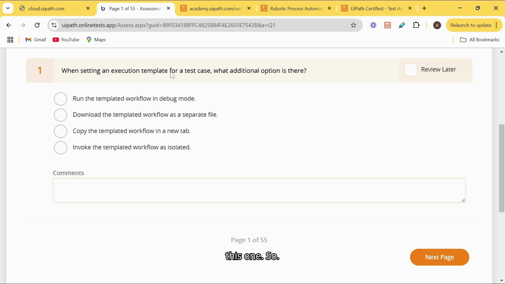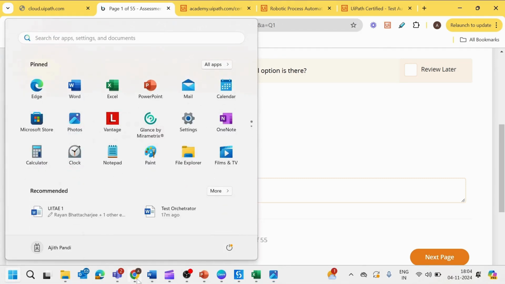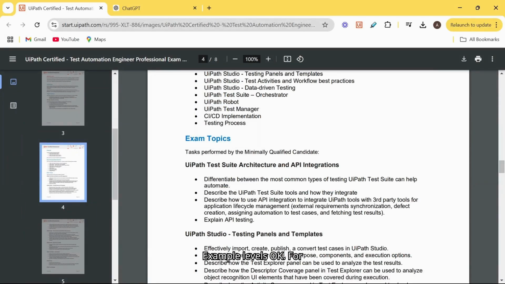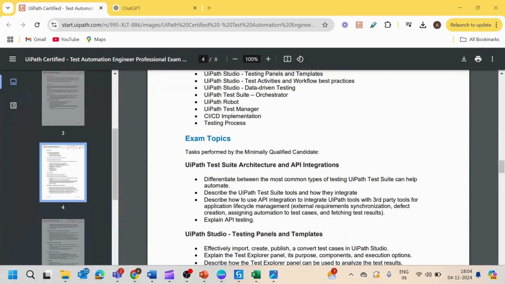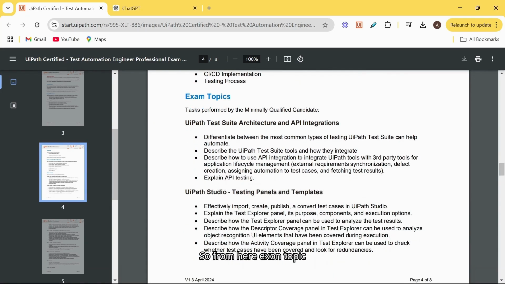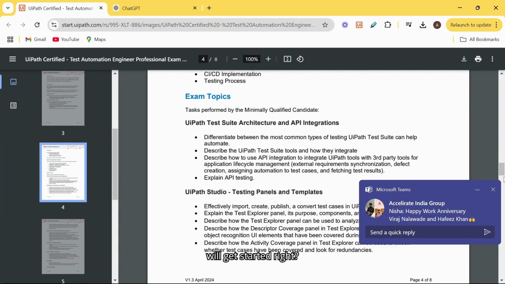Remember this word. Based on this keyword, execution template, we can easily identify the subtopics and the parent topic, which is available in the description. We'll go back to our exam syllabus. For more understanding, I have created one more document. From here, the exam topics get started.